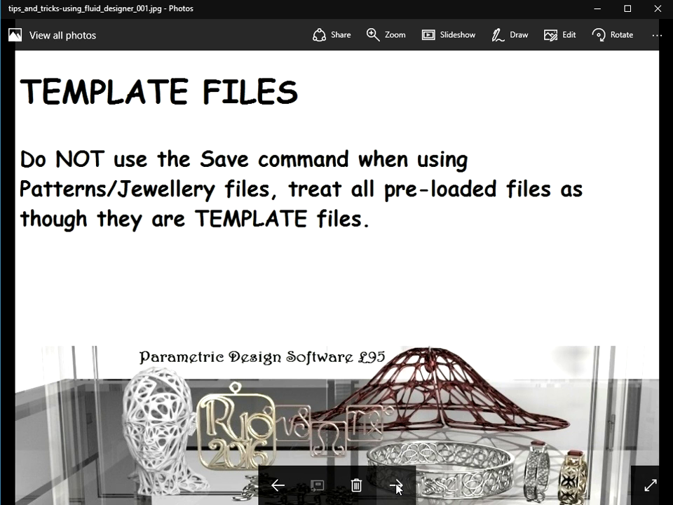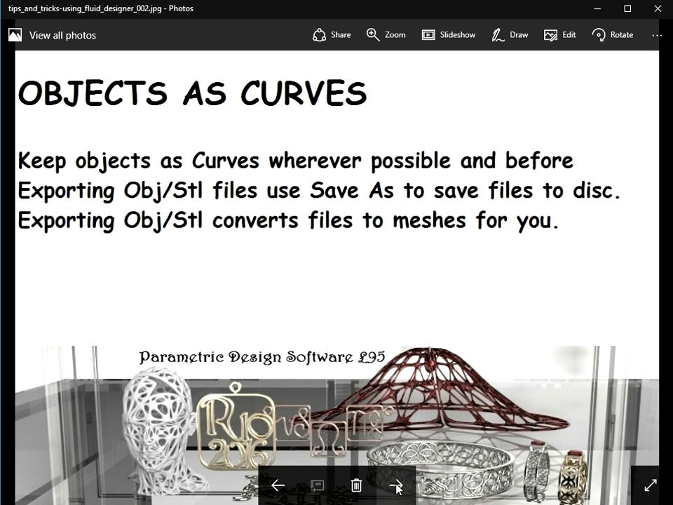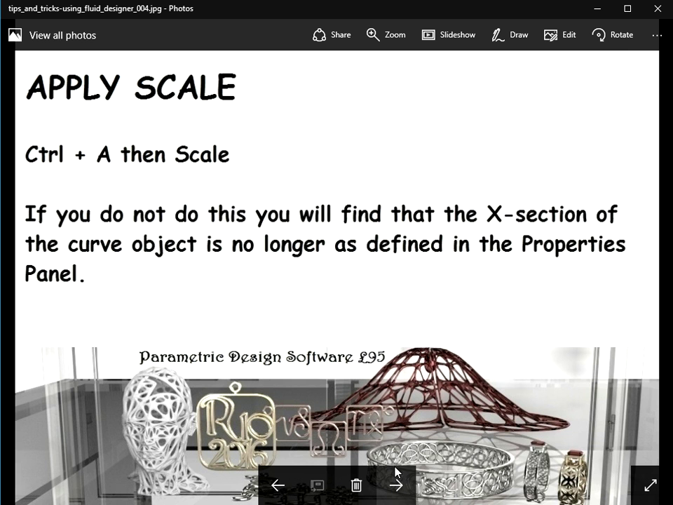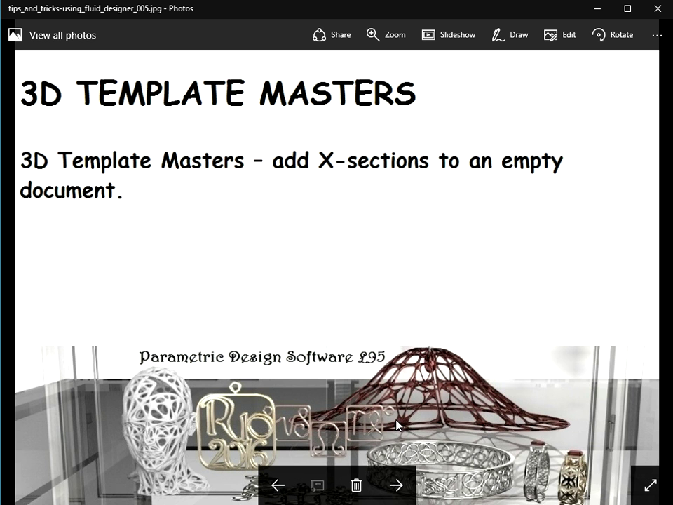So in video 1 we looked at: don't use the save command, consider all preloaded files as template files, try and keep your objects as curves wherever possible. Click the group library button in the browser panel to refresh your folder list. Always apply the scale. Do Control A and apply the scale, otherwise you'll have problems when sizing your objects in Fluid Designer for 3D printing.